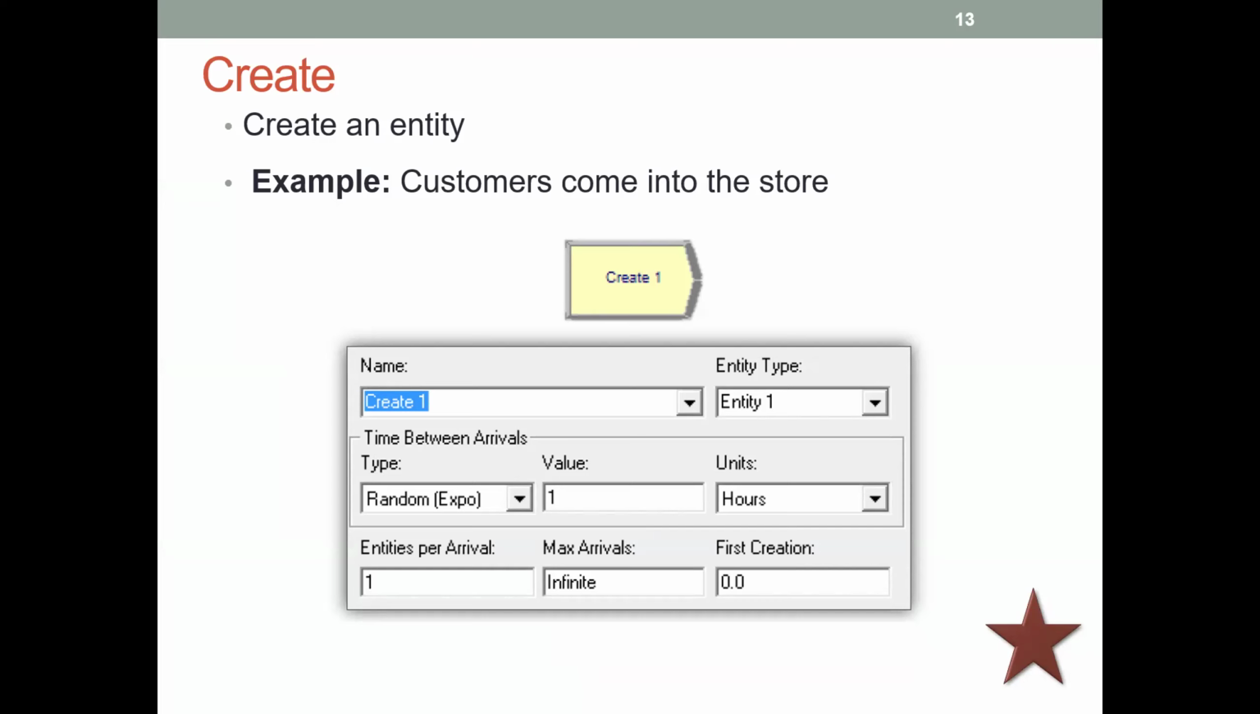The only thing that is different is that originally we set up the time units when we were setting up our experiments. We said, okay, we are setting up our model in minutes, so all units are in minutes, and I need to let the experiments know that we are using minutes. That changes here. You can have different time units in different places in your model, so you can specify the time units inside the blocks. You have the number of entities per arrival, the maximum number of arrivals, and also when the first creation is going to happen.